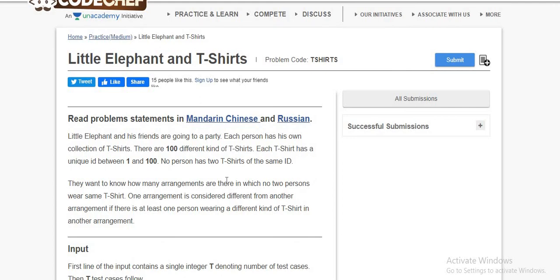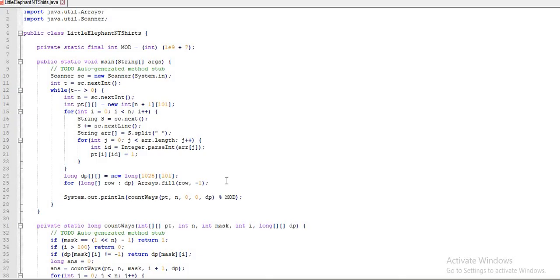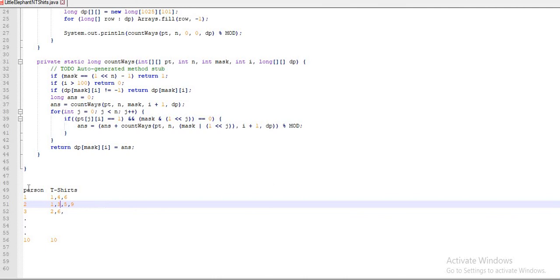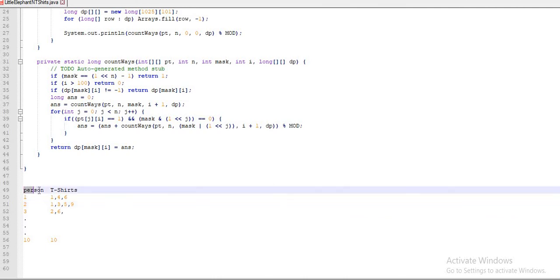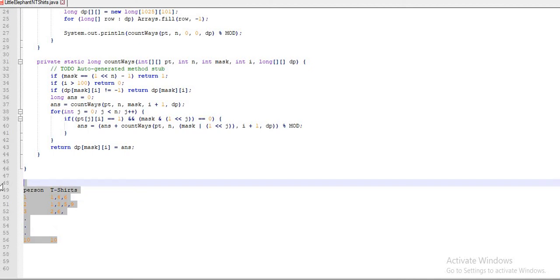Now coming to the code part. Here I have created the solution for this problem, and as I mentioned, before jumping into the code, you can see I have created a general tabular view to understand it better. For person 1, in his wardrobe he can have t-shirts with IDs 1, 4, 6. For the second person it is 1, 3, 5, 9, and similarly for 3 and up to 10. So these are the different sets we can have.